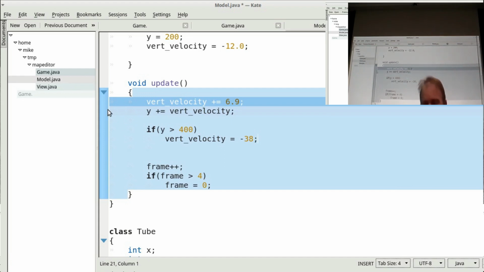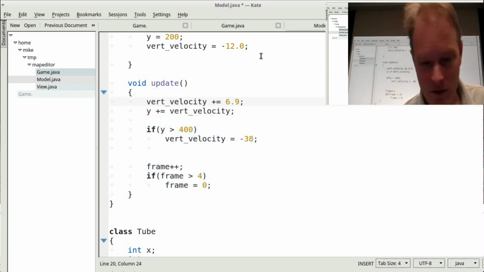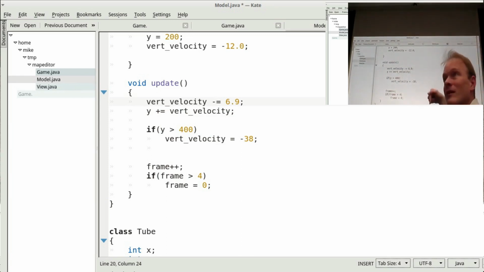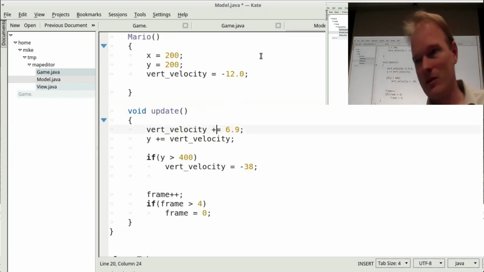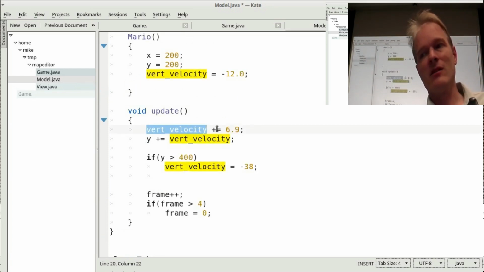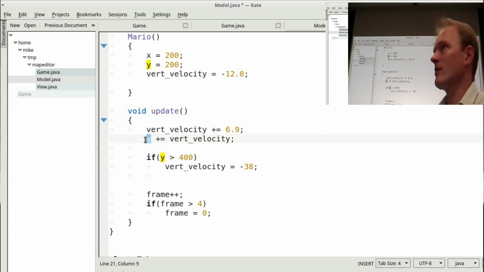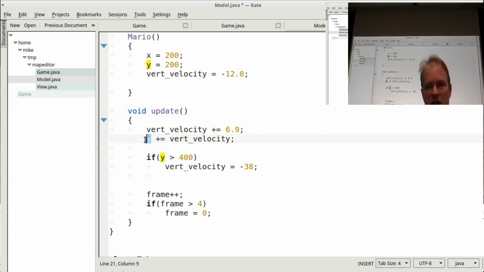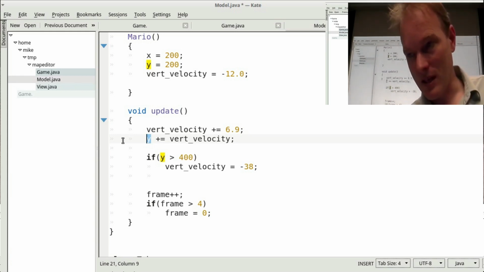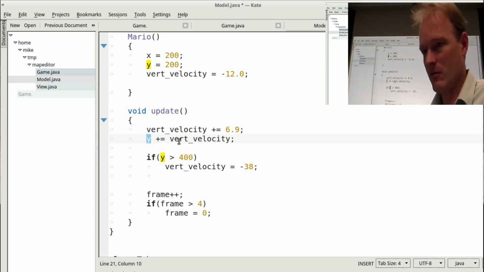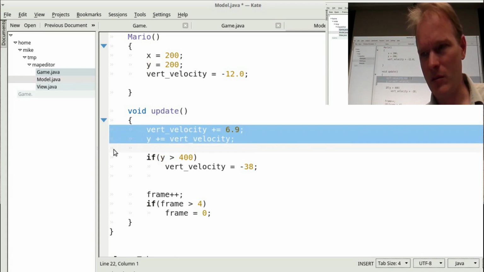If we were doing it in the mathematical plane, where positive y means up, then we would have to say vertical velocity minus equals so that it'll go down. But because positive y is down, we need to do plus equals so that you're getting faster and faster in your downward velocity. Now, y is actually your position, right? And position changes by velocity because that's what velocity is. It's change in position. So I'm just saying here, your position increases by however fast you're going.